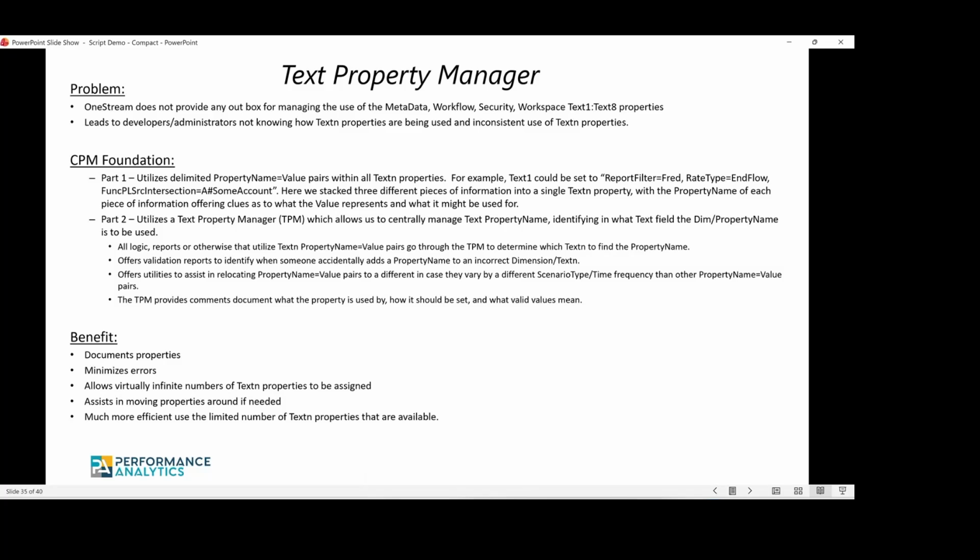The second part of the solution is that we utilize a text property manager, which allows us to centrally manage text property name, identifying in what text field the dimension/property name is to be used. All logic, reports, or otherwise that utilize text field property name value pairs go through the text property manager to determine which text field to find the property name in. The TPM solution offers validation reports to identify when somebody accidentally adds a property name to an incorrect dimension or text field property.